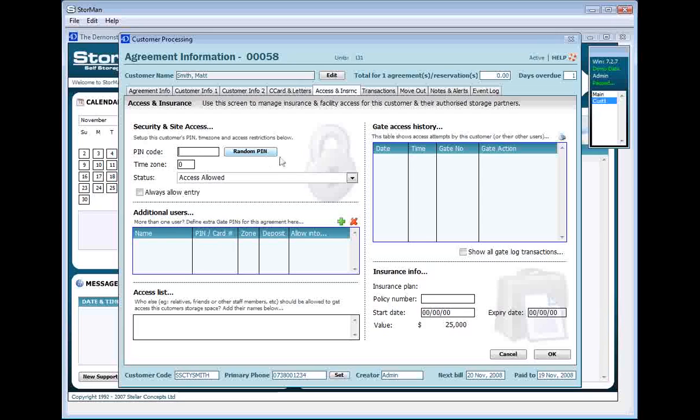For this customer, this is the PIN number at the gate that they'll be using on the PIN pad. If you give out swipe cards or proxy cards instead, you would then put the proxy card's special code or number into here instead, and as soon as you click OK, Storman would verify that against the customer, and that swipe card will then start working as soon as the customer is ready to move in.